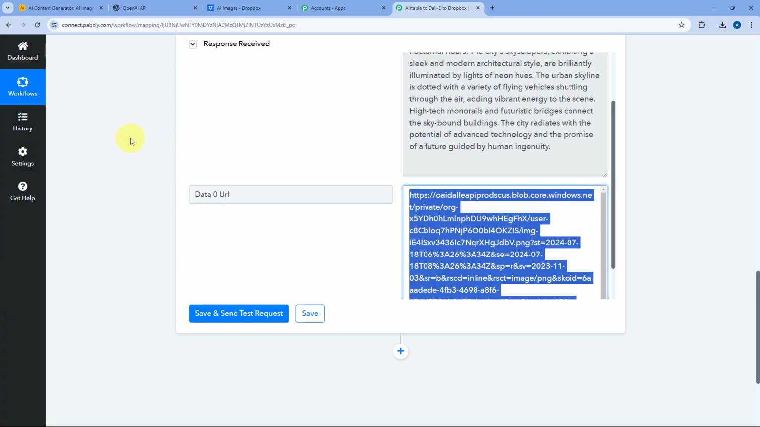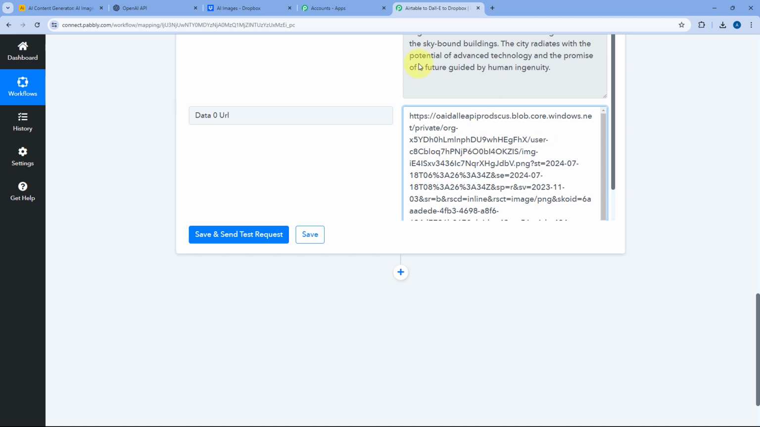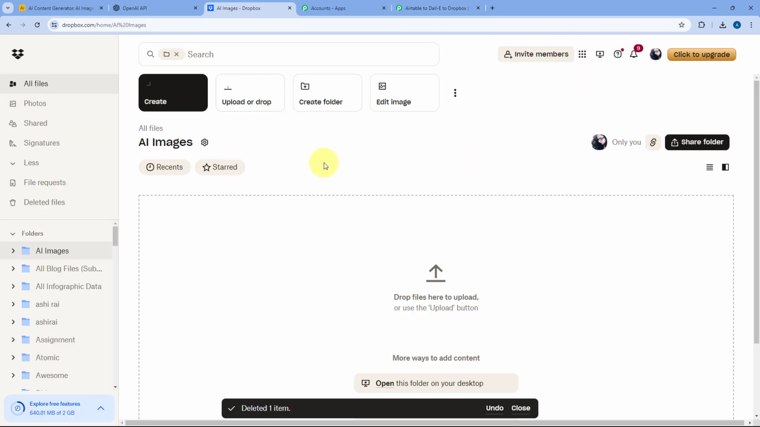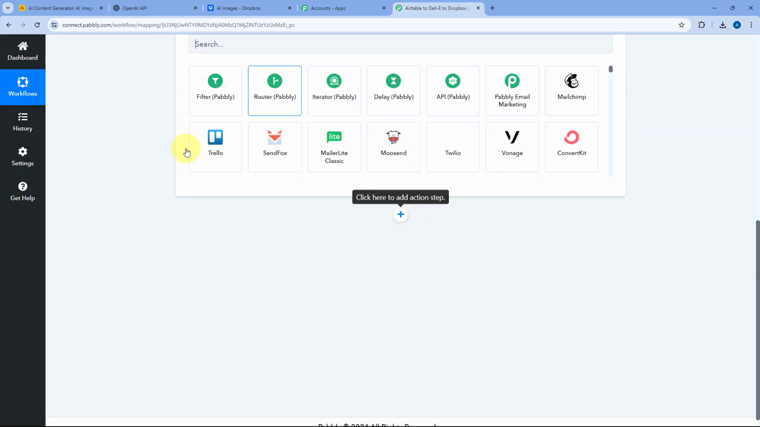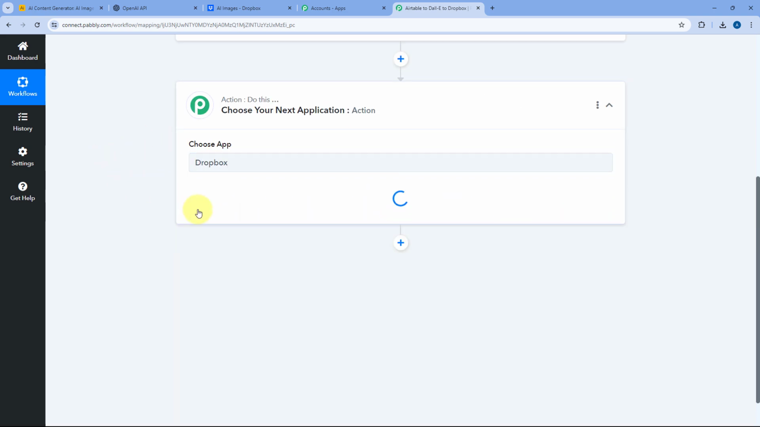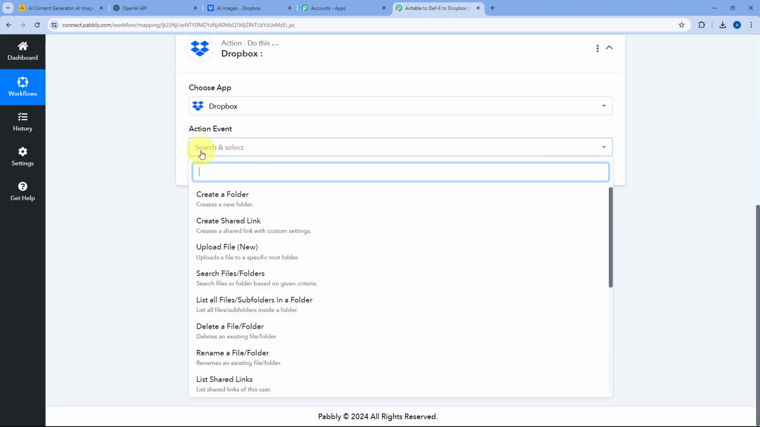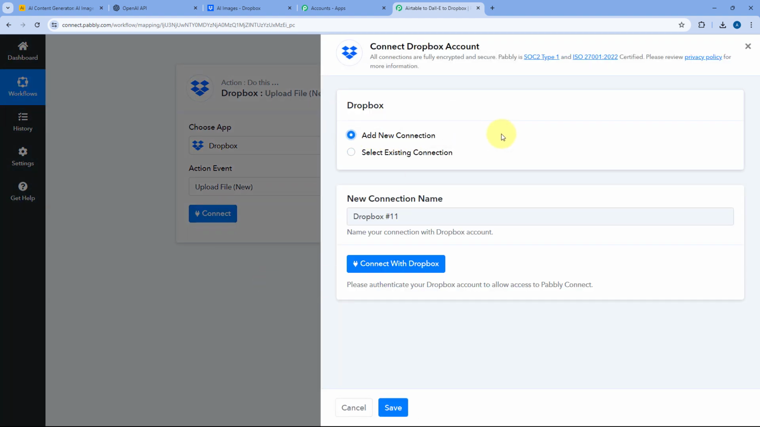This means step 2 of setting up the automation and generating the image using Dall-E is also completed. Now let's move to step 3, where we are going to save this image, or upload this image, into a specific folder in our Dropbox account so that we can access it later on as well. For that, just click on this Add Action Step button over here, and then in Choose App, search for Dropbox. Just select it. After selecting Dropbox, in the action event drop-down, select the action event as Upload File. Then just click on Connect and select Add New Connection.